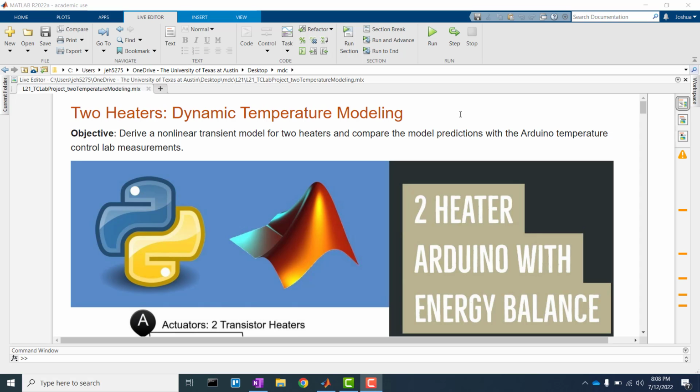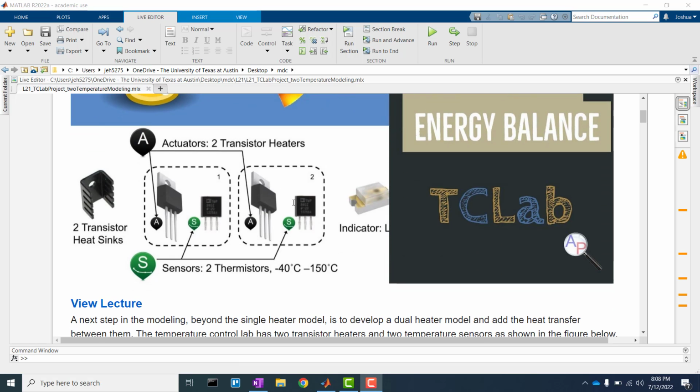Alright, this activity should be similar to the last one, except we're using two heaters now. We're going to derive a physics-based model of two heaters, and we're going to compare that output to the actual output we measure with the temperature control lab. Two distinctions between the one heater model and the two heater model.